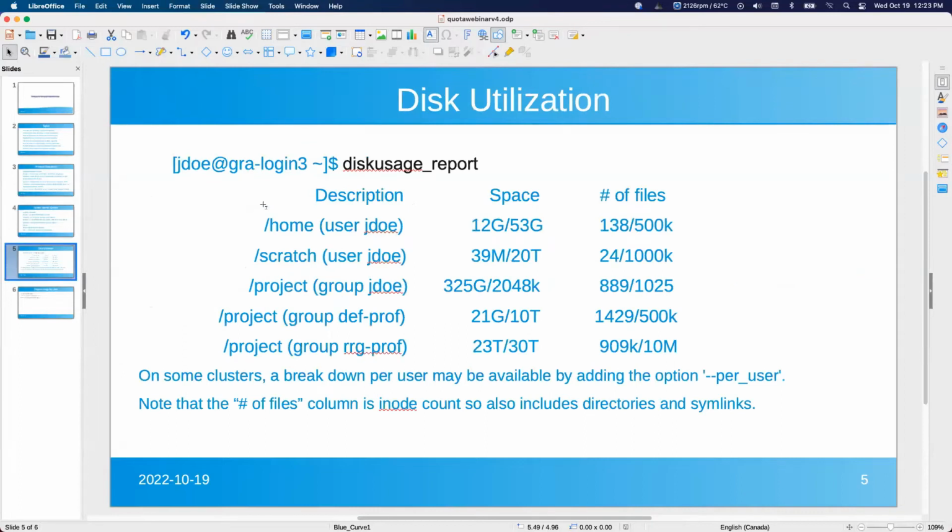So the next question is, now that you know the quotas and the different file systems, it's time to ask, what are you currently using and how do you determine that? There's a command available on all the clusters that you just type in and run, diskusage_report, and it'll turn up something like this. And it shows the quota limits that were just on the previous slide. So, well, slightly different.